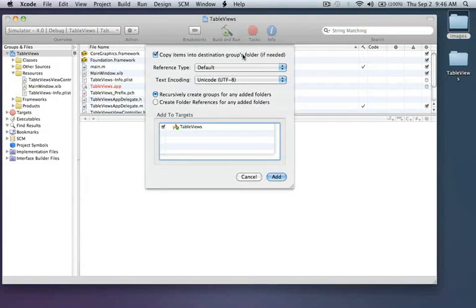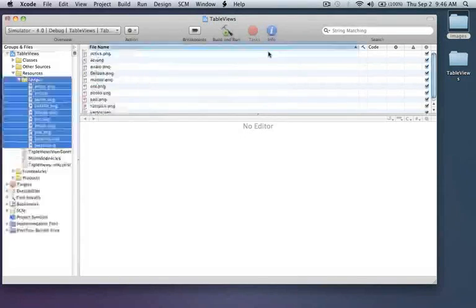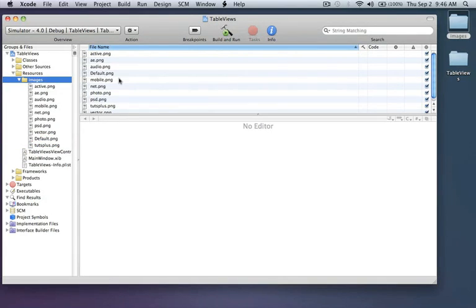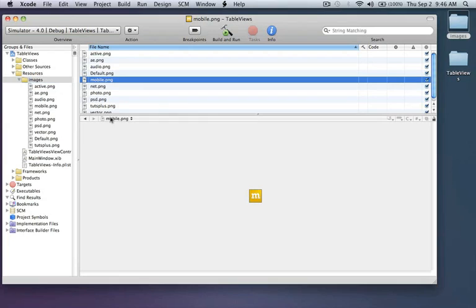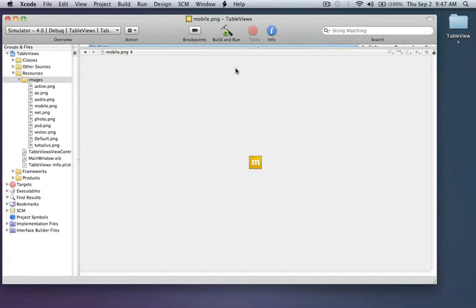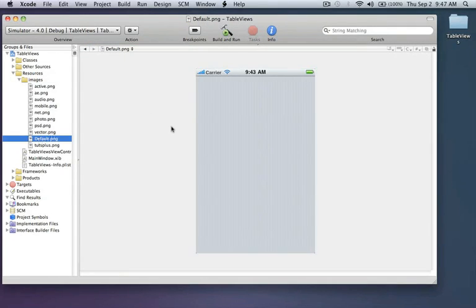What this does is that it copies all the files into your project, so that if you move your project, you don't lose the files for the application. So let's click add, and there are the files. Let me bring this down and this too. Okay, so there's our images folder, and there are all our images. So resize this, and okay, and there's our default.png file.